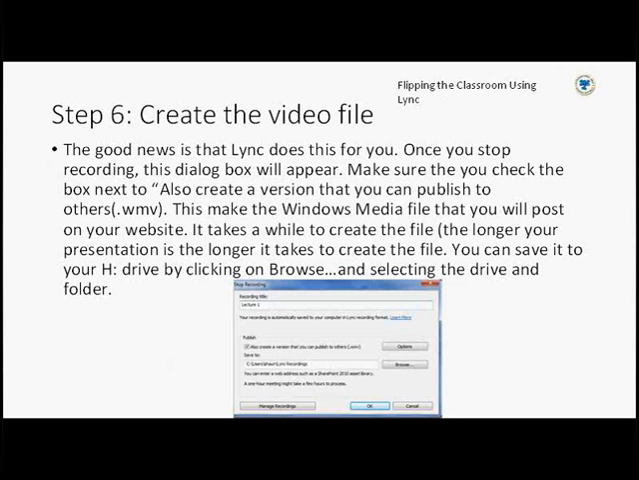It's very important to also make sure that the checkbox underneath the word Publish and next to Also Create a Version is checked, because that is what's going to actually create the file that you will post wherever you're going to post this. Okay, that's really, really important.